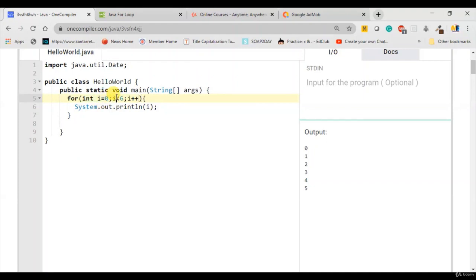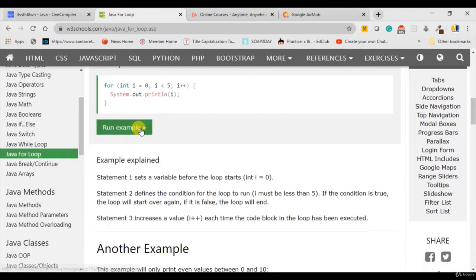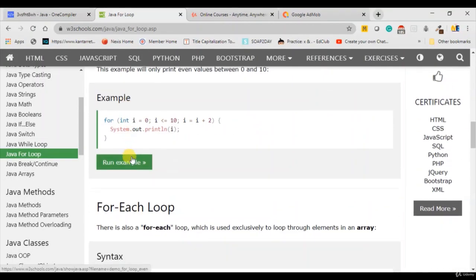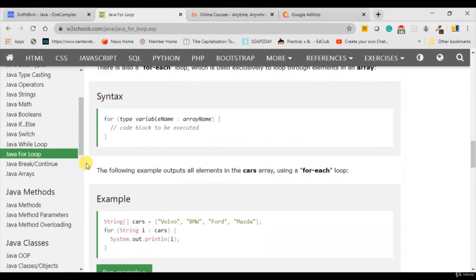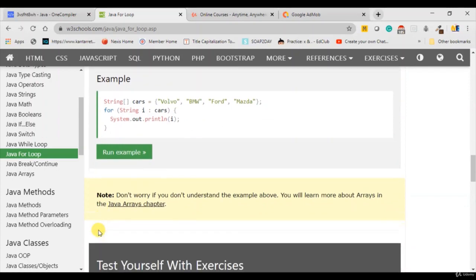If you want to print something again and again, we use a for loop or a while loop. So there are two loops, the for loop, and there's also the for each loop that we're going to look at afterwards. The variable i is incremented after every execution of the code block. It's basically easy.